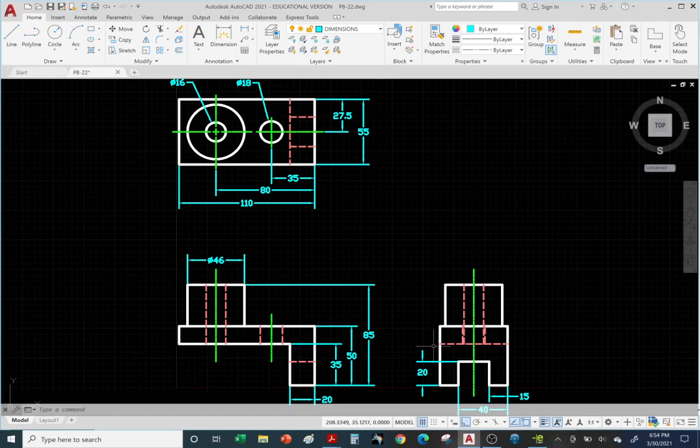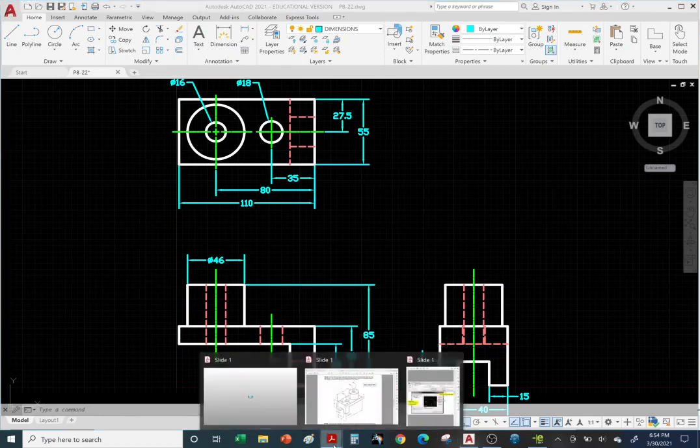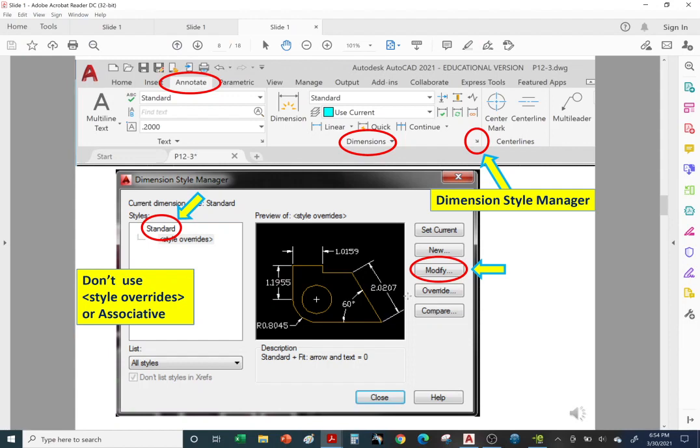You don't have to do this part. I just want to show you how to do it. So if we go to the notes, if you want to make any changes to your settings, number of decimal places, or change from inches to millimeters or vice versa, you want to go to the Annotate tab, Dimensions panel, and click on this downward arrow, and that'll take you to the Dimension Style Manager window.